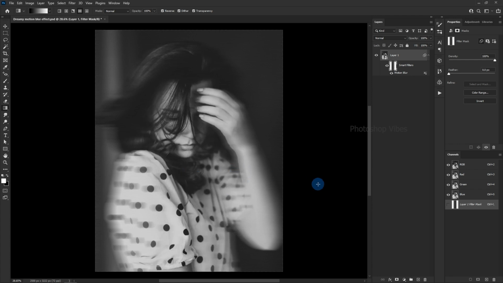And voila! We've created a dreamy motion blur effect in Photoshop. Here's a before and after comparison.